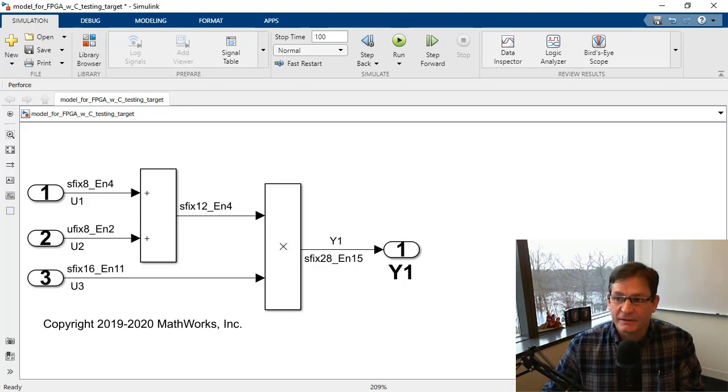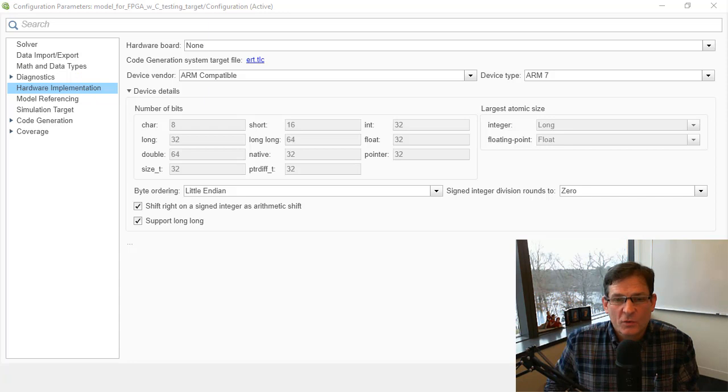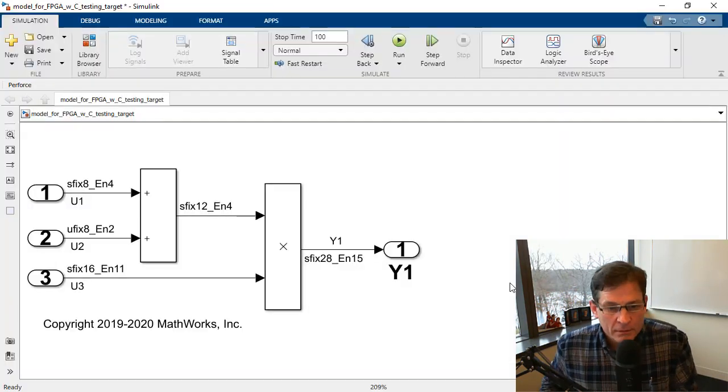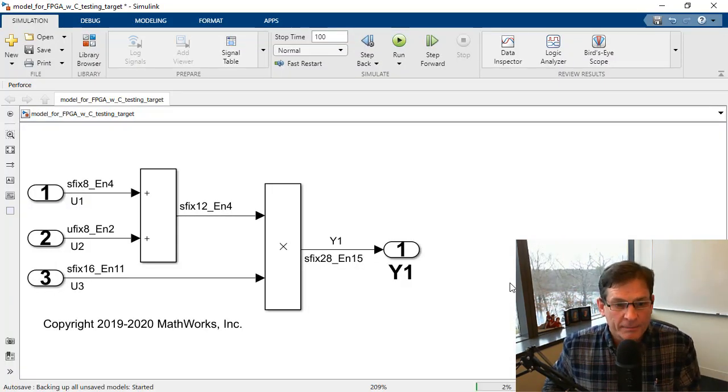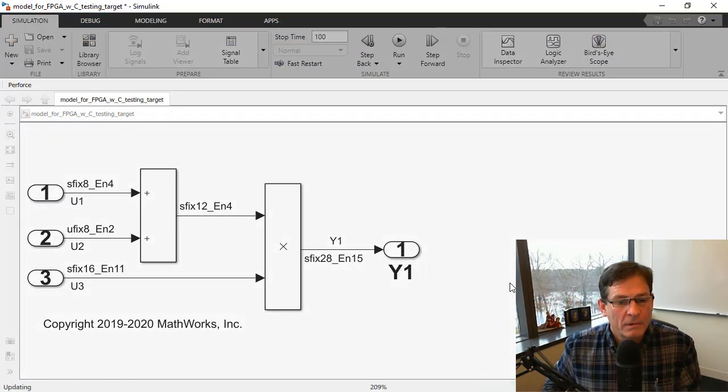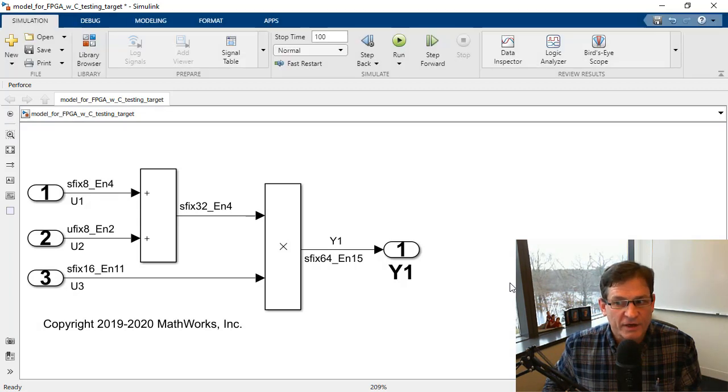One bad idea for doing this is to change the model's production target. To see why this is a bad idea, let's go ahead and change the production target to an ARM7. Now let's update diagram and reinspect the design. The 12 and 28-bit data types have been changed to 32 and 64-bit data types. That's not what I want.